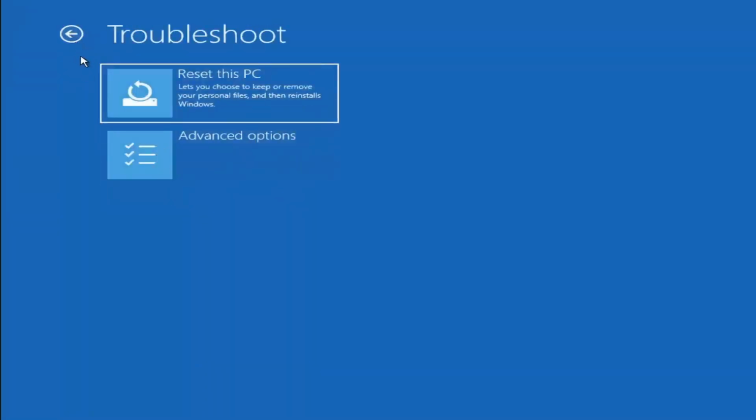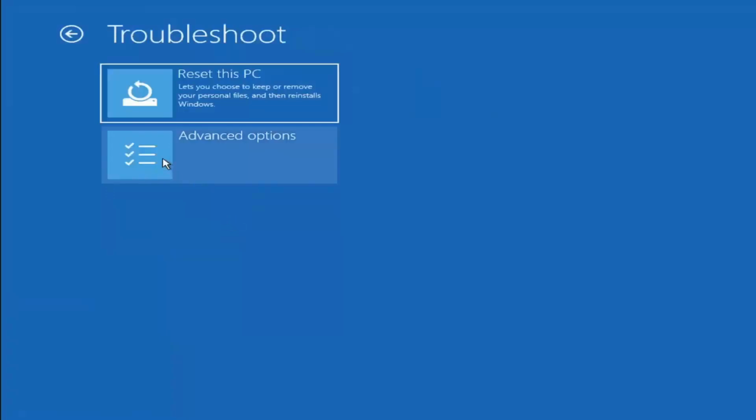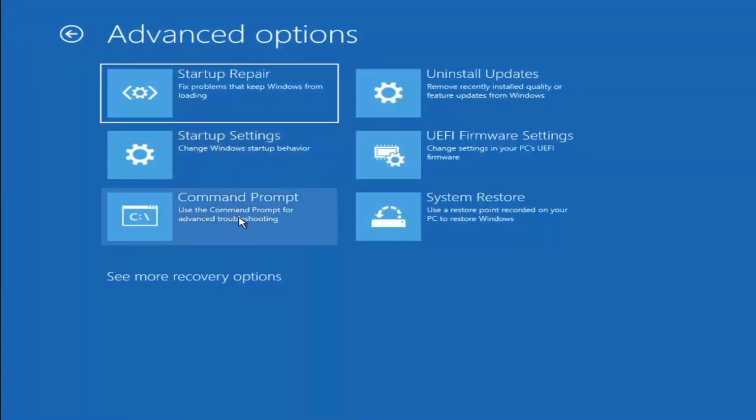And then something else you can try here: go back to the choose an option screen. Another option, underneath choose an option, is to select troubleshoot, then advanced options, and now select where it says command prompt.